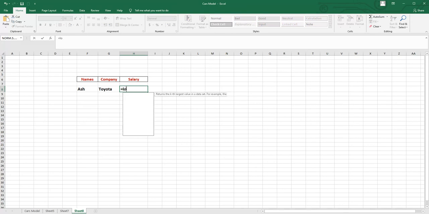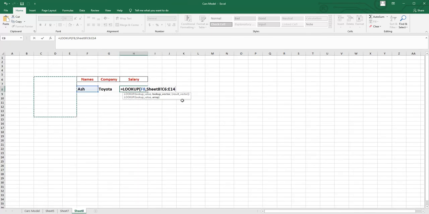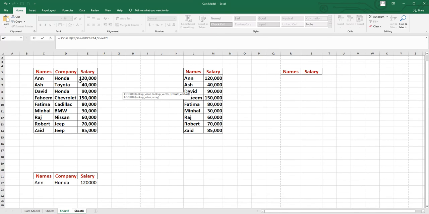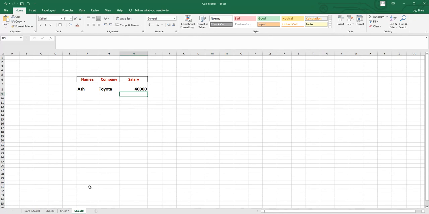Here is equal to lookup, and then we want this, comma, go back to sheet number 7, select this data, come back to sheet number 8, comma, and then in sheet number 7, we want salary, select the salary column, close the parenthesis. But make sure that this data is coming from sheet number 7, so you have to make it manually 7, press enter. So Ash is making 40,000.